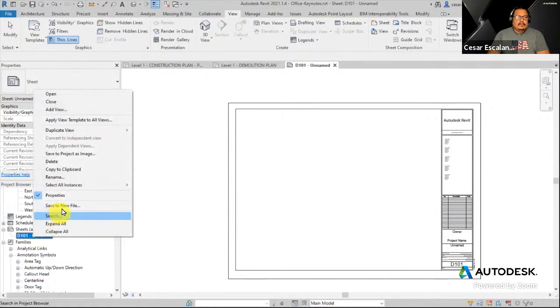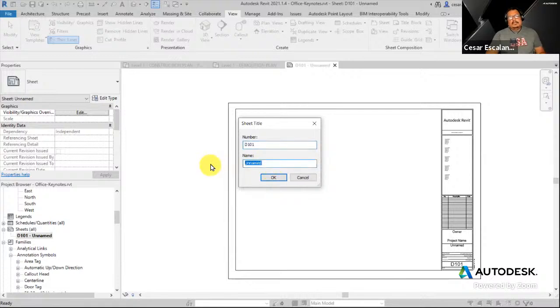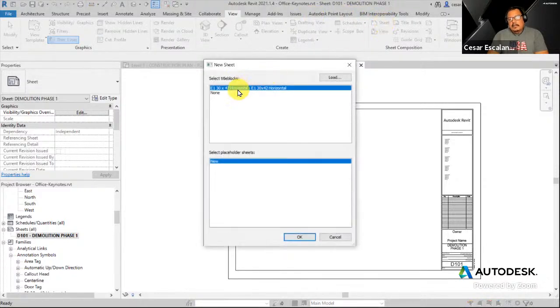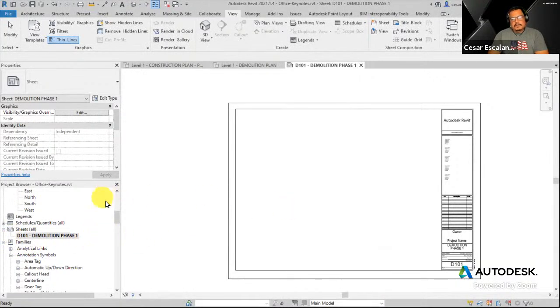You can call it rename. You can also call it the way it needs to be. This is demolition phase 1. Again, this is all right-click. If you miss this spot, just go to the View tab, hit the Sheet command, select the 30 by 42, hit OK, and then rename the view as D101 demolition phase.